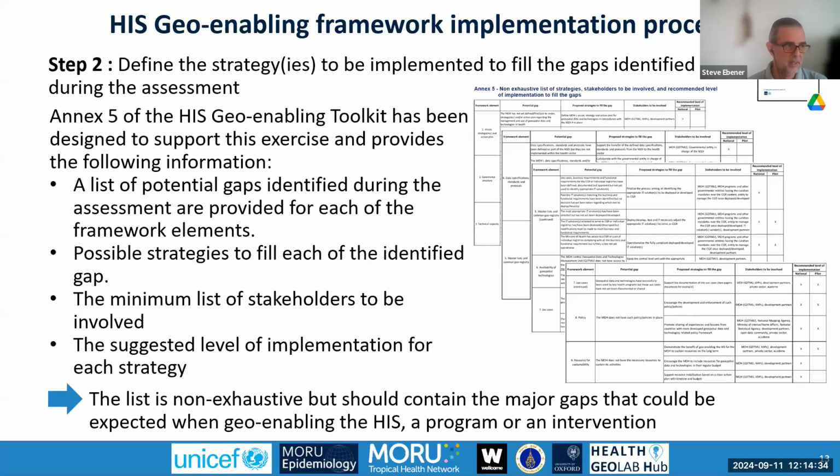And what you have there is, for each potential gap, a potential strategy or set of strategies that are proposed to fill that particular gap. There is also some indication of the minimum list of stakeholders to be involved in the implementation of this strategy. And there is a suggestion in terms of the level of implementation of such strategy. Of course, this is a starting point. This is a non-exhaustive list.